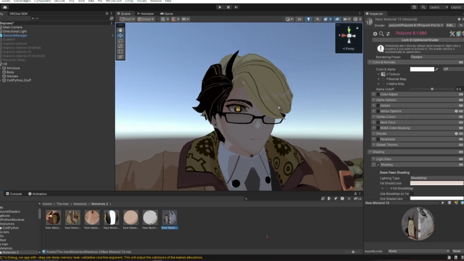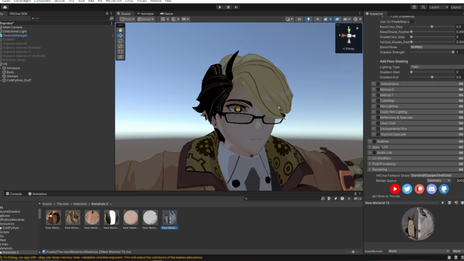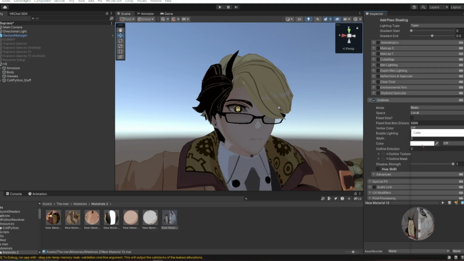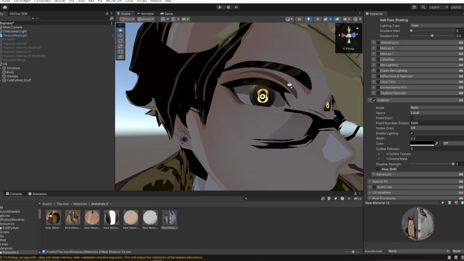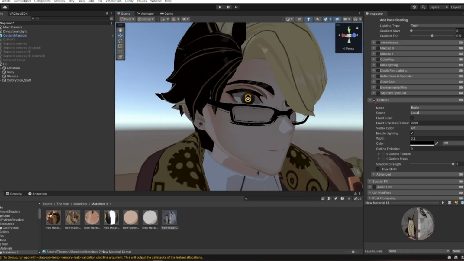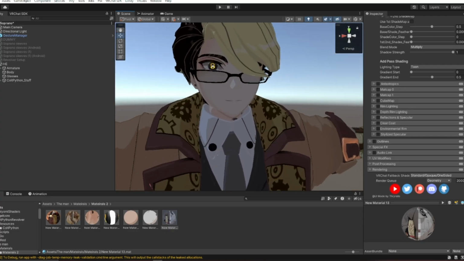And for the glasses, I just did everything the same. I just didn't give them outlines, because if I were to give them outlines, it'd be a little bit weird. So on things that are a little bit too thin, like these glasses, I personally wouldn't do outlines, but that's how it goes.